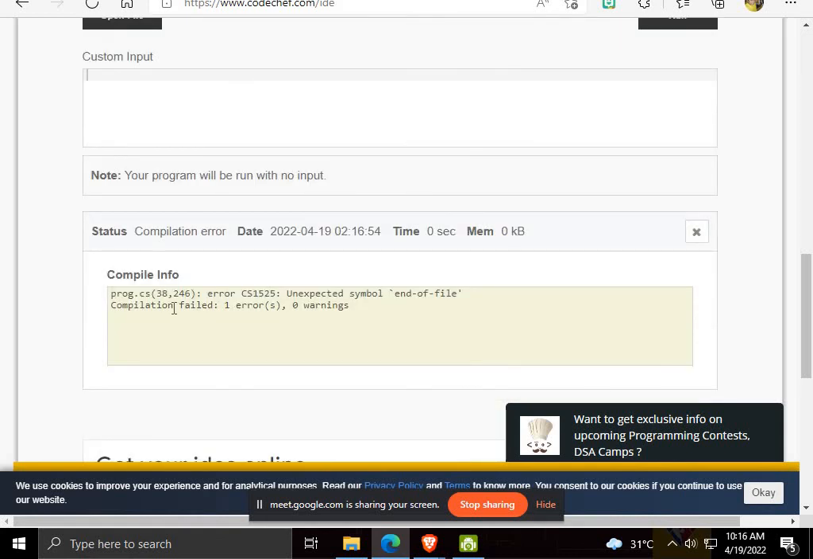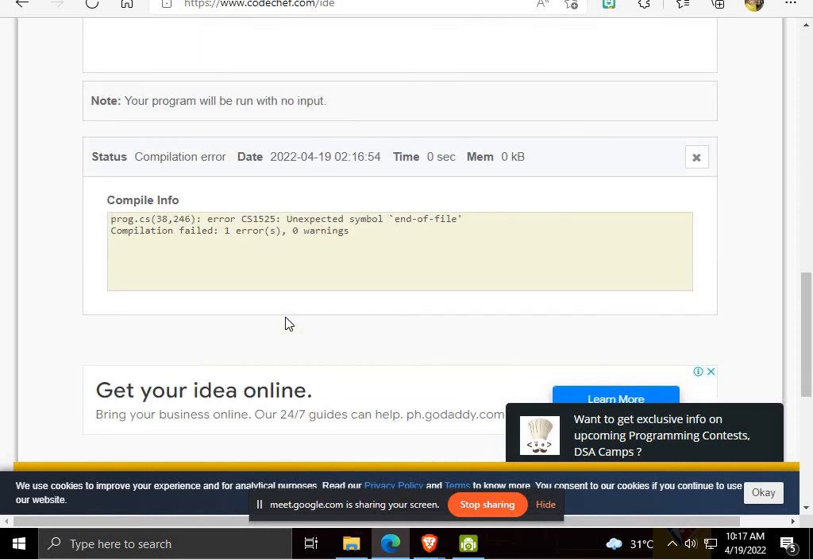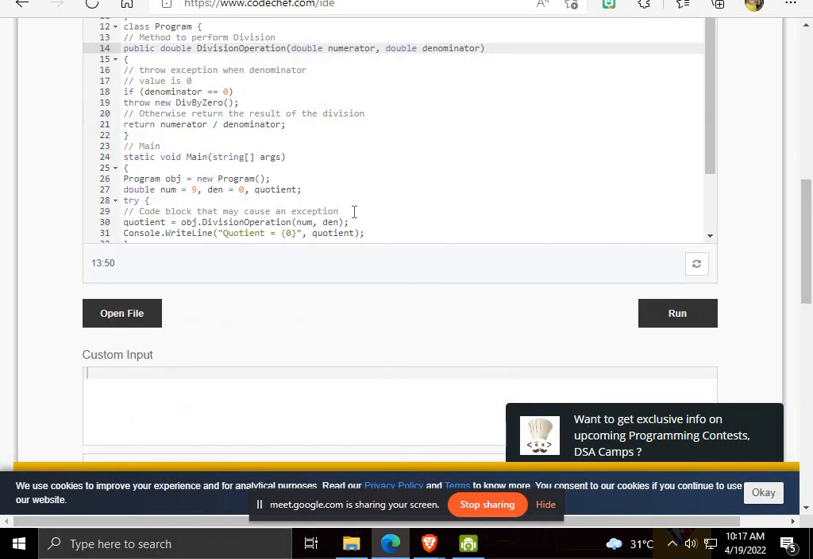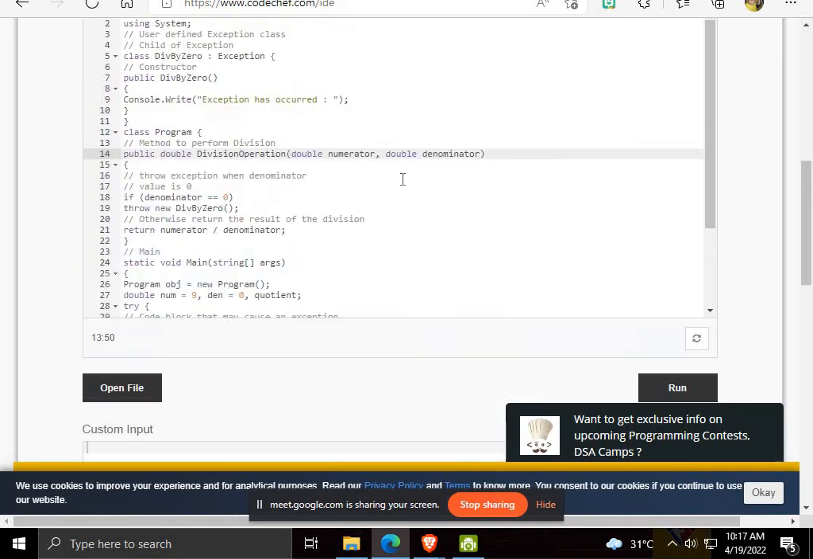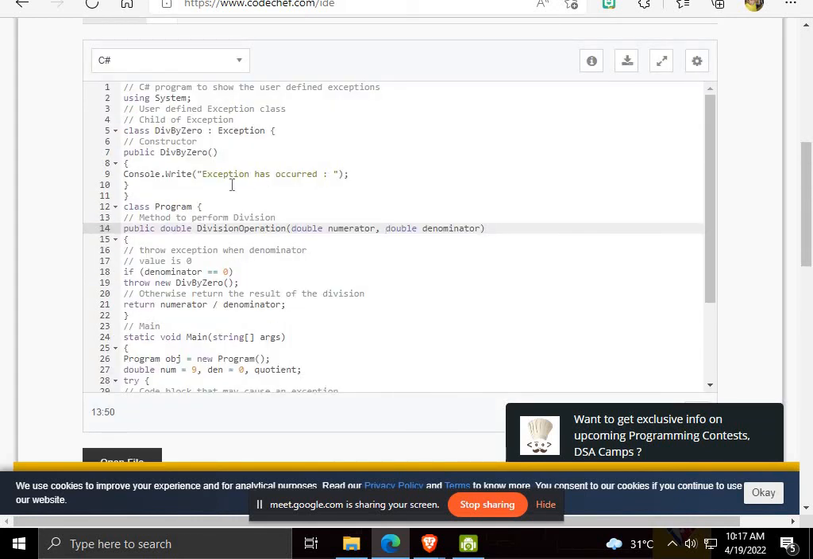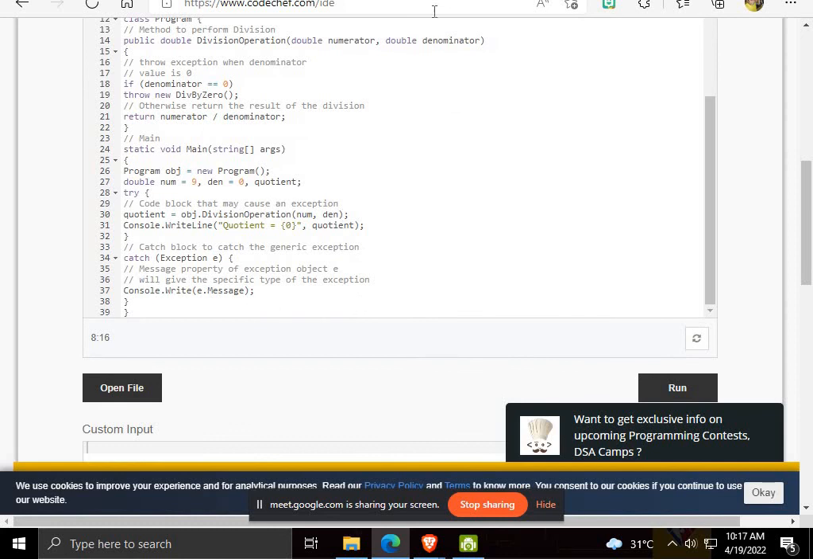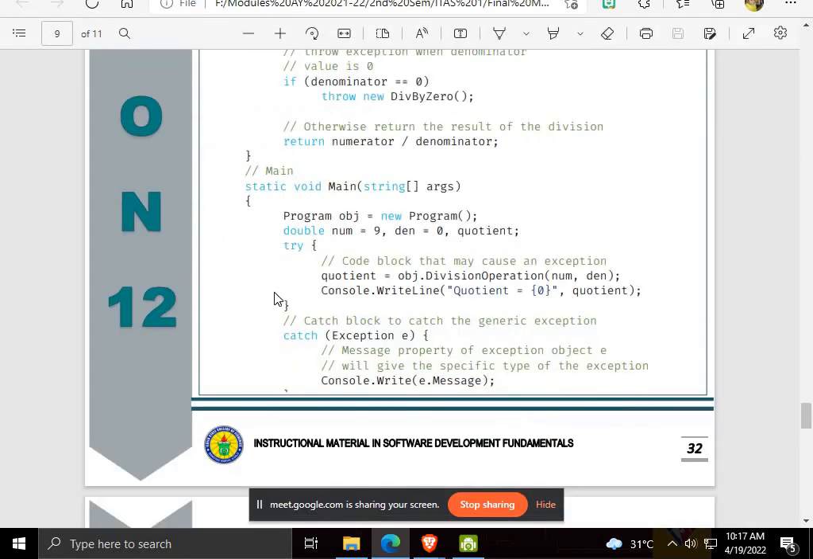Okay, as you can see here, you have the program error, an expected end of file compilation failed error warning. So we have an error here. Let's look for the error. The exception has occurred, so why did the exception occur? There might be some error.